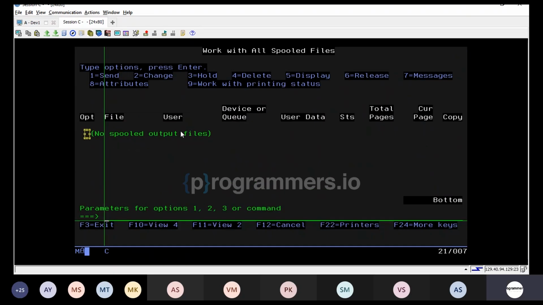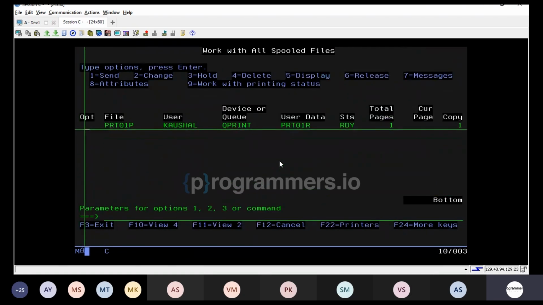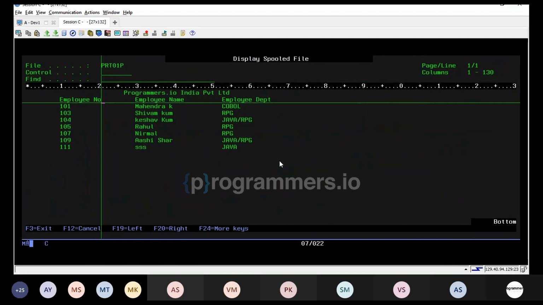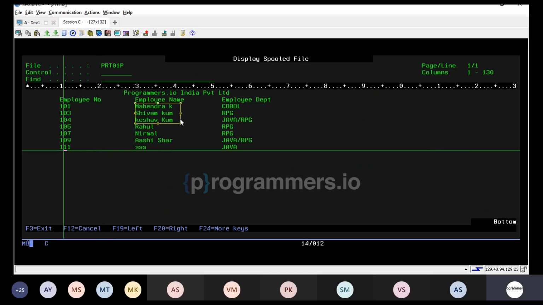Here we don't have any spool file. For this program, it's printing. It has printed the spool file, you can see here. Now this one: employee ID, whatever we have, 1134579, and this is the name of the employee.